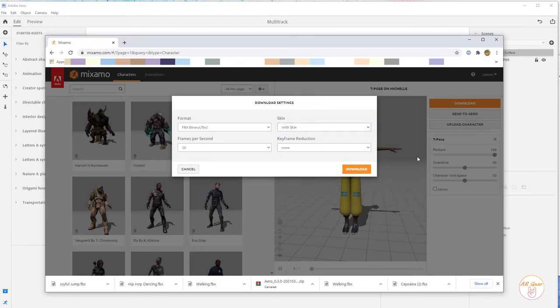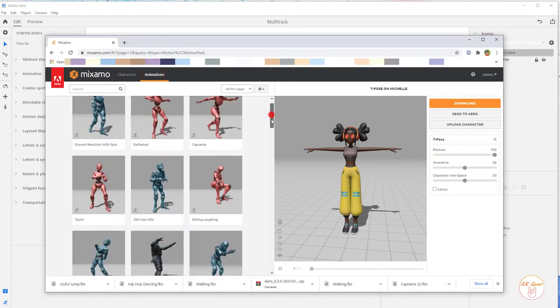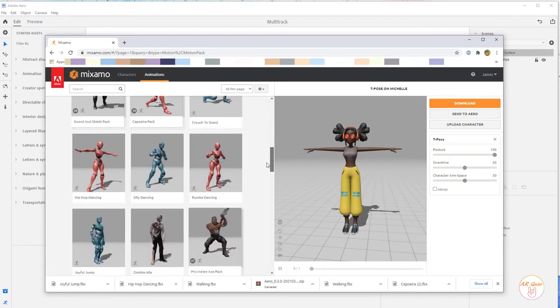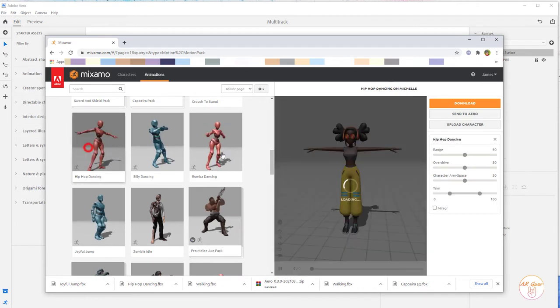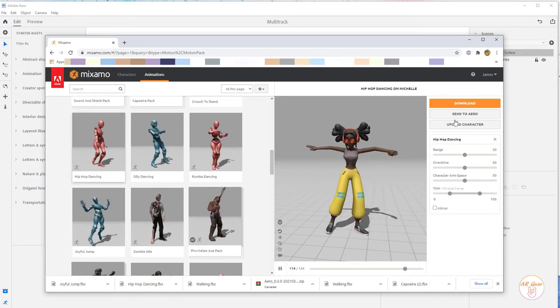So I'll hit download. I already downloaded this, so you don't have to watch me do it, but it saves to your download directory, and it's all great. For animations, you can come into animations and find some moves you like. There's a ton of stuff in here. I downloaded this hip hop dance move, and I downloaded a walk and a jump. Again, I already downloaded all that stuff, so it's fine.